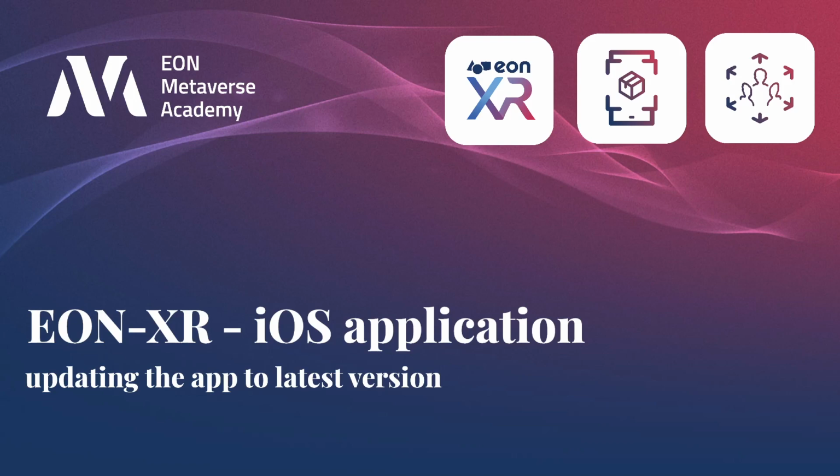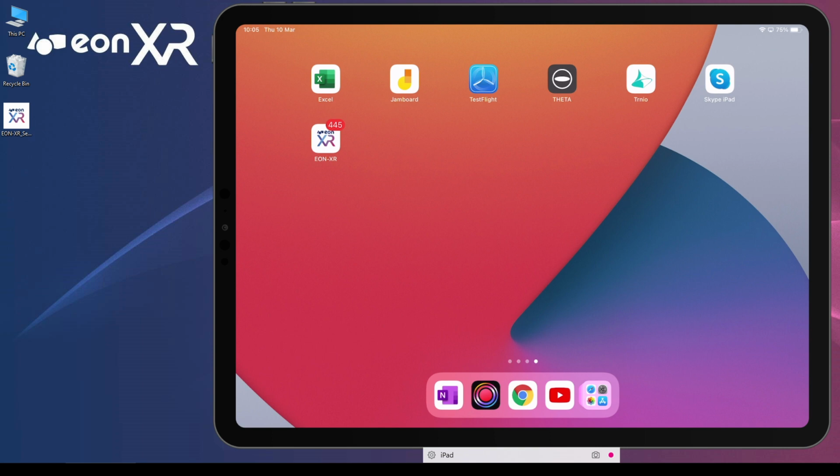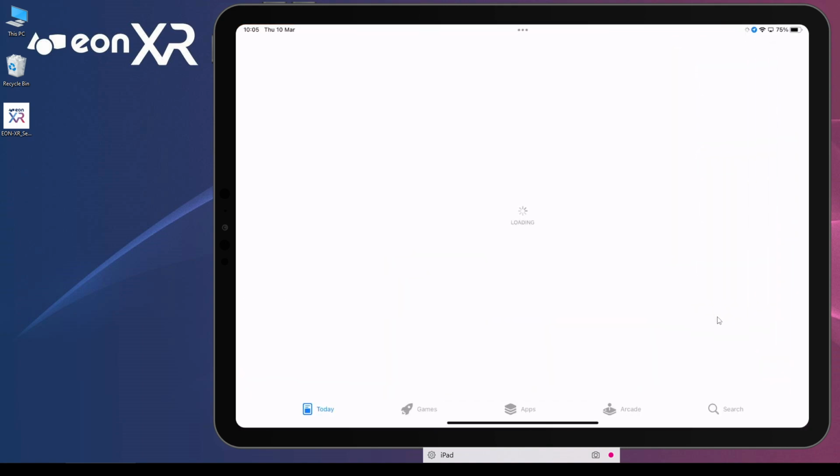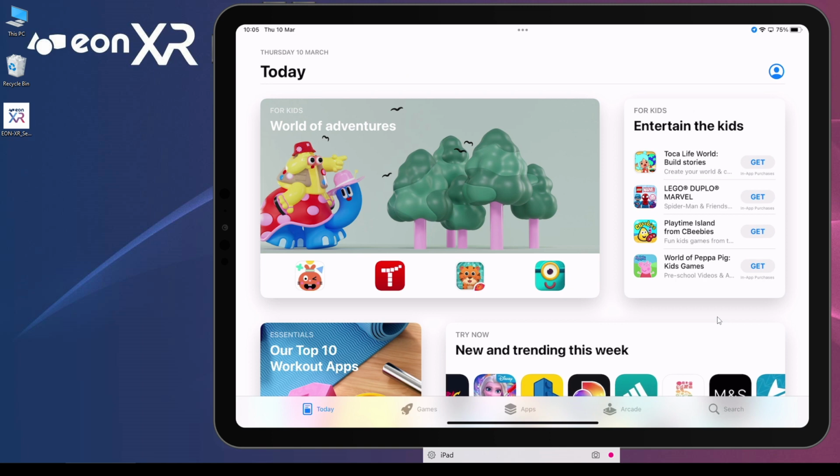Hi, in this video I want to talk about the process of updating the EON-XR application on your iOS device, iPhone or iPad. I will be using my iPad. It's true that I already have EON-XR installed. To update it, we need to go to the App Store. So you have to find if you have an App Store available somewhere for you.